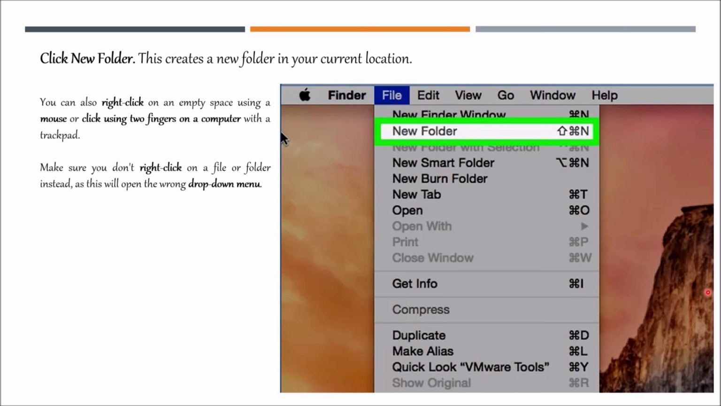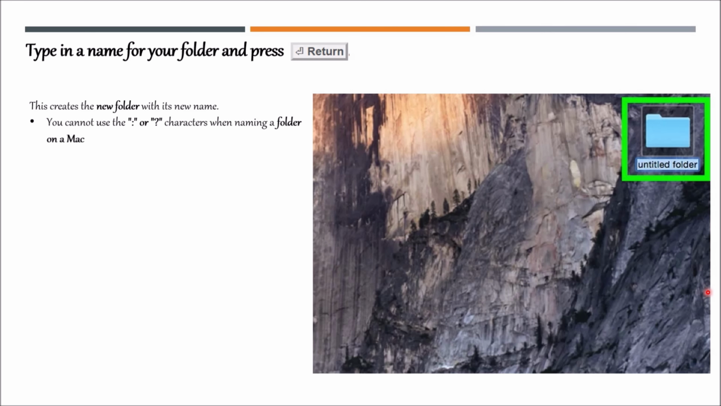You can also right click on an empty space using a mouse, or click using two fingers on your computer with a trackpad. Make sure you don't right click on a file or a folder, as it will open the wrong drop down menu. Type the name for the folder and press return. This creates a new folder with its new name. You can't use a colon while naming a folder on Mac.